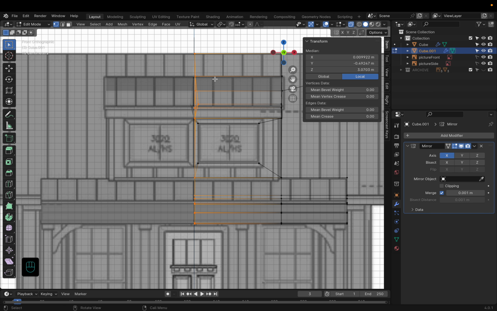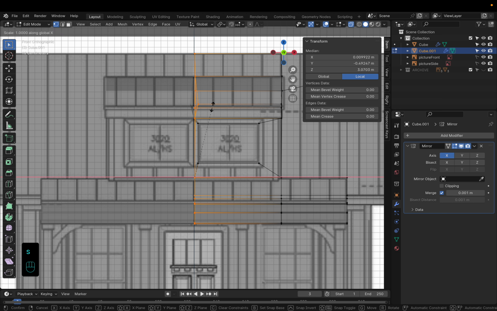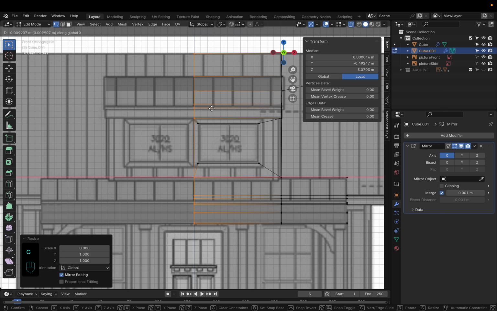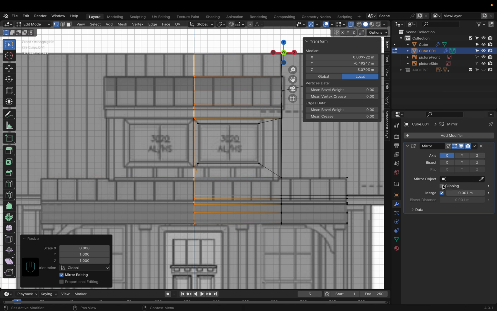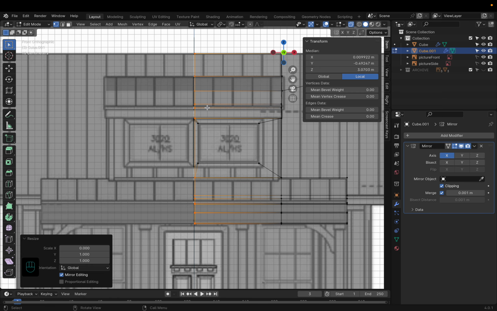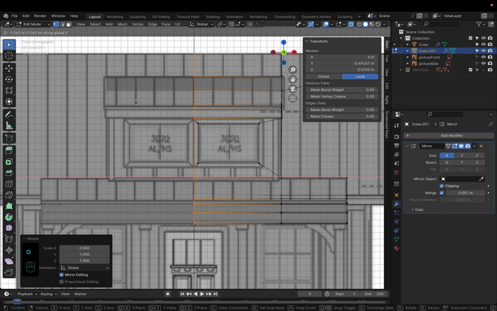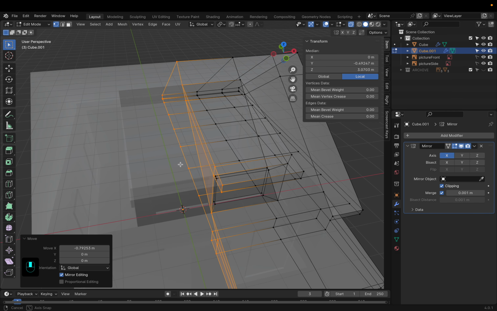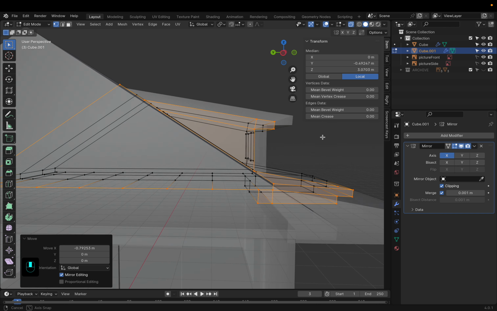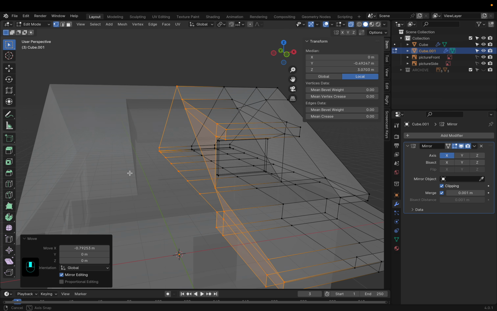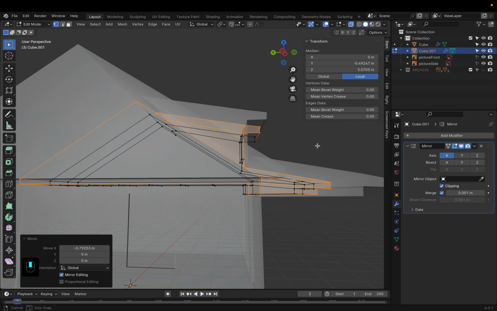Okay, now I've done that. Do that again. Scale X 0. And now I'm going to go G and X just to move them over. I'm going to turn clipping on, and I'm going to go G and then X and then move more. Now I can't move them past that point, and that should be cleaned up.